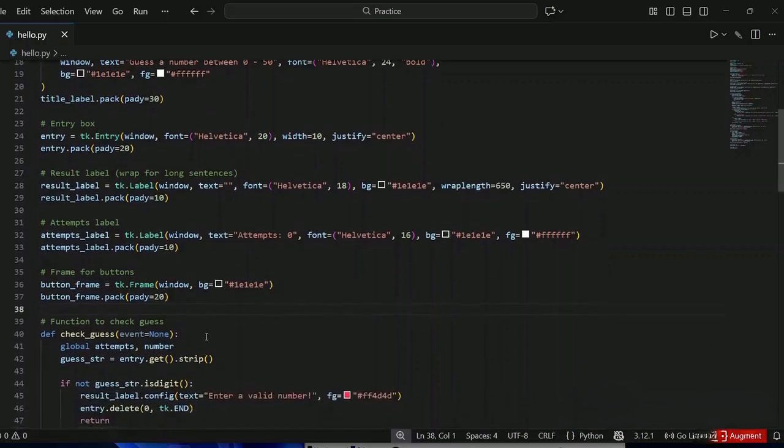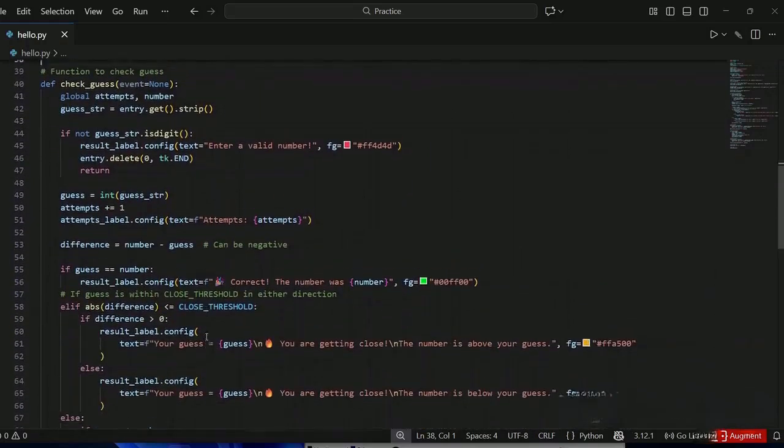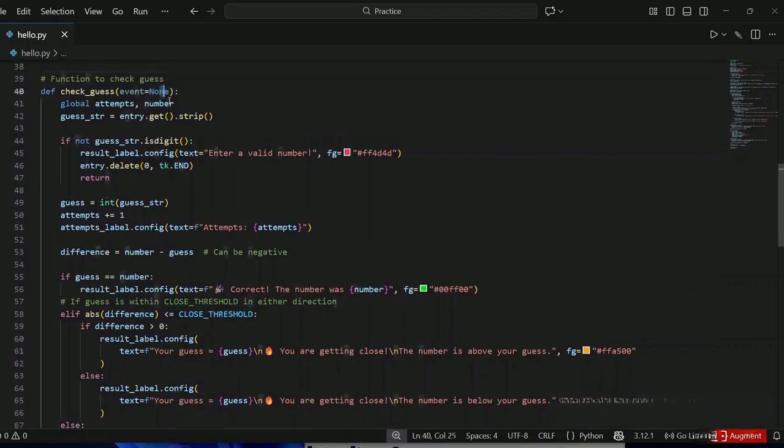Now comes the core logic of the game, the check guess function. First, we get the value from the entry box and make sure it's a valid number. If the user enters something invalid, we display an error message and stop the function. If the input is valid, we convert it to an integer and increase the attempt counter.